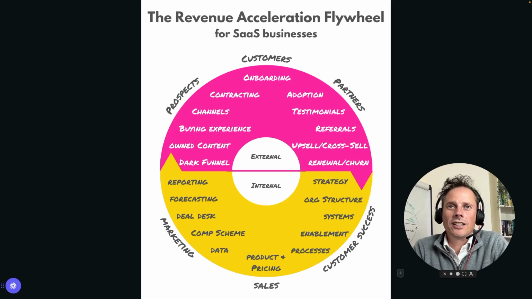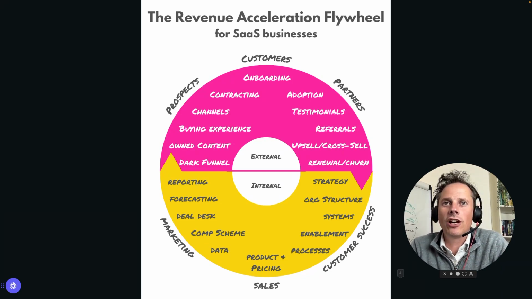One of the questions that comes up when I talk clients through the revenue acceleration flywheel is, where do we start? There's a lot on here, so what should be the priority? And the short answer is start anywhere, because it's a flywheel. You're going to go round and round in circles.